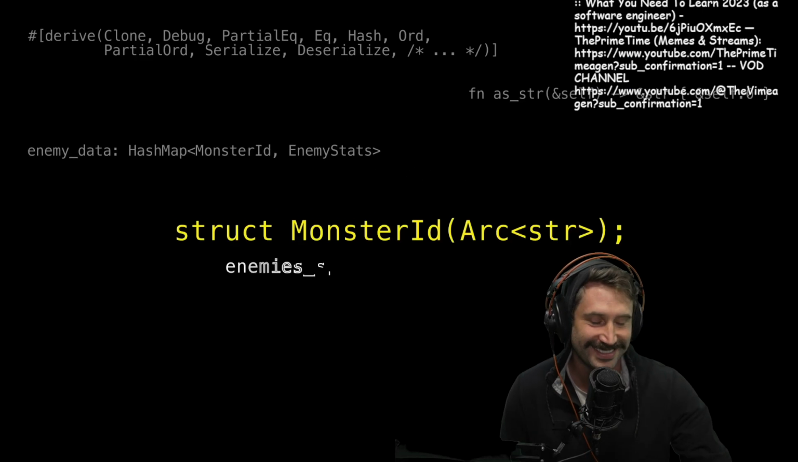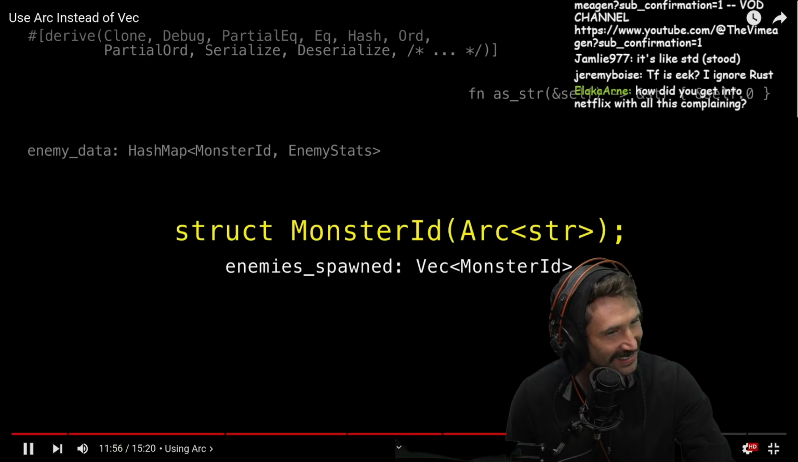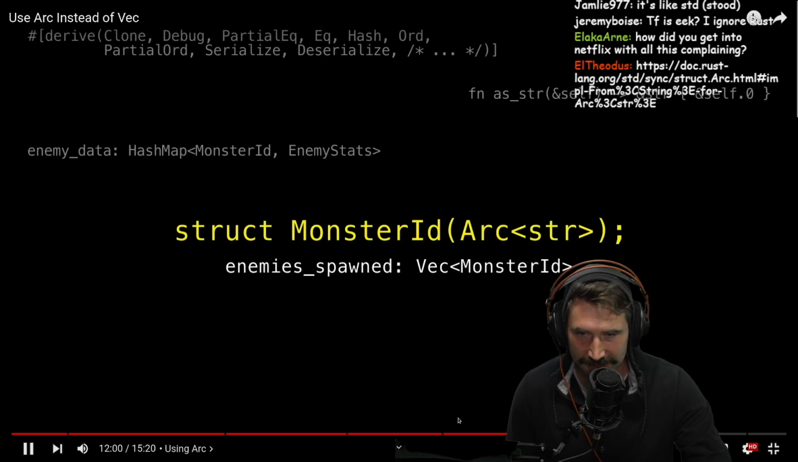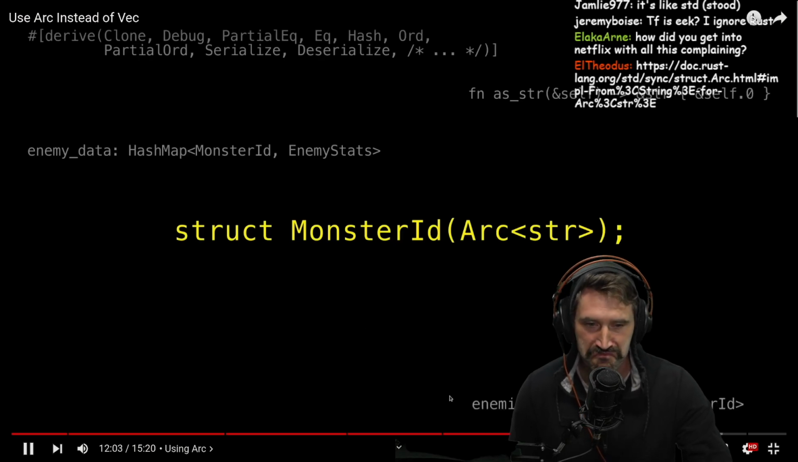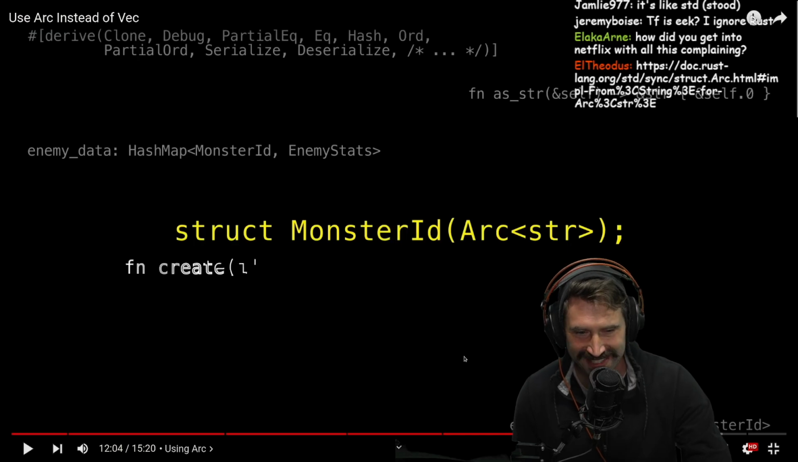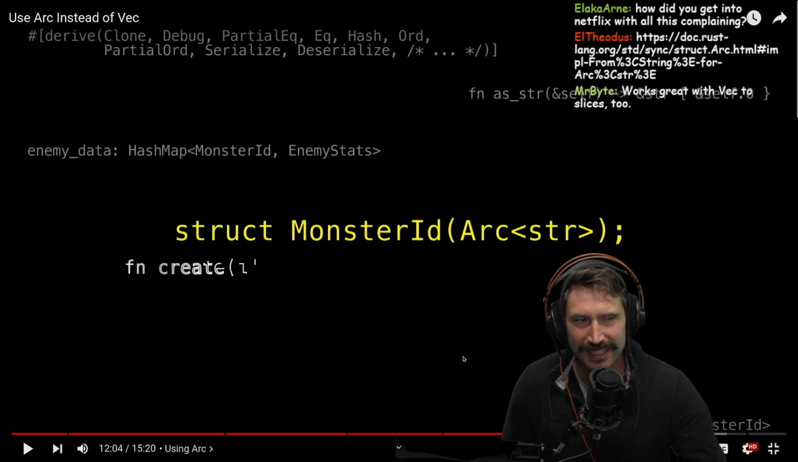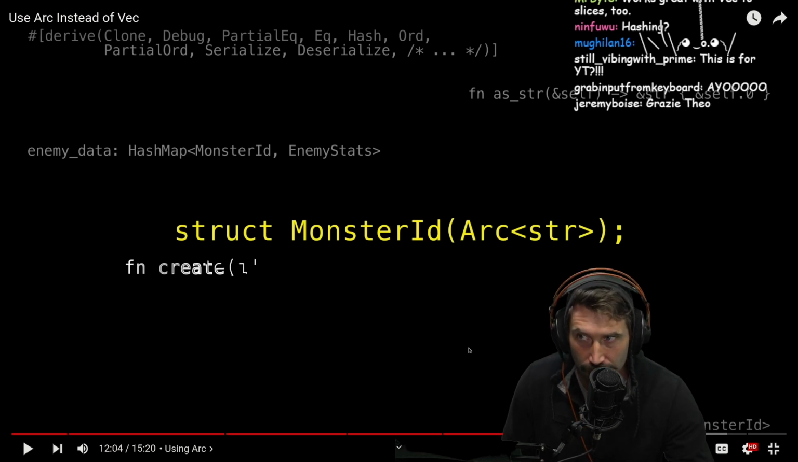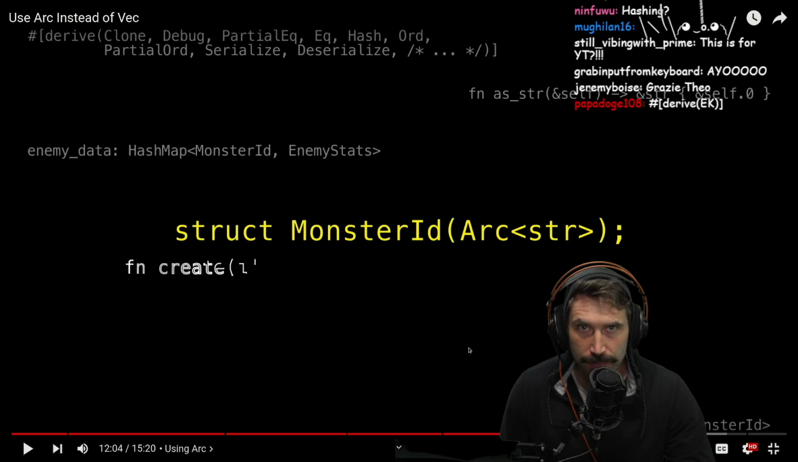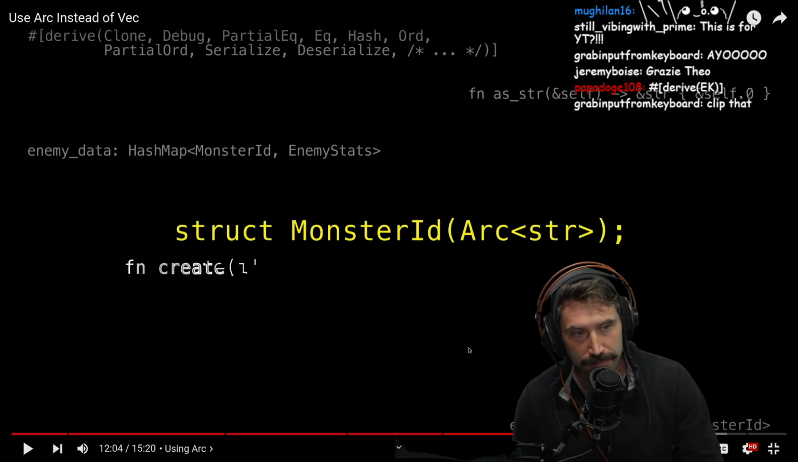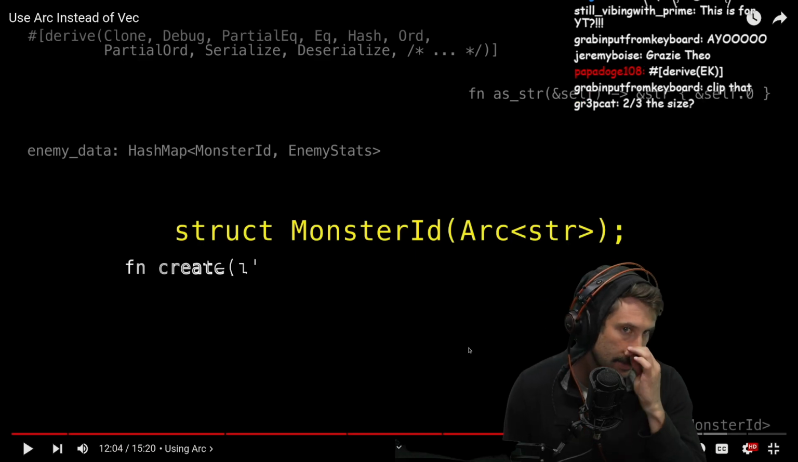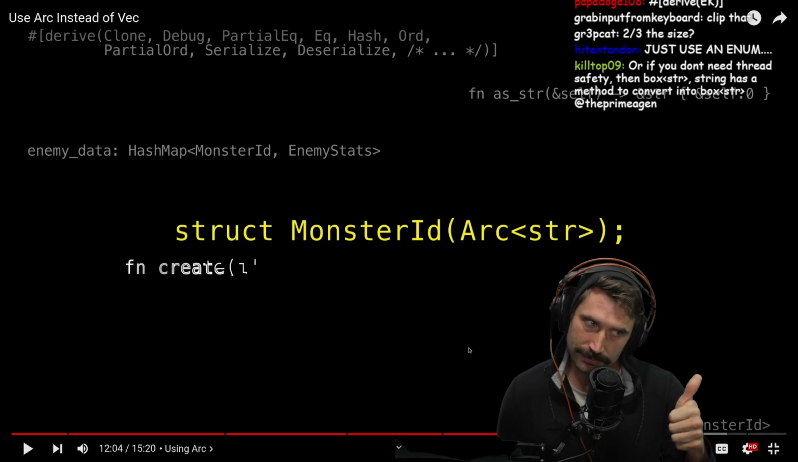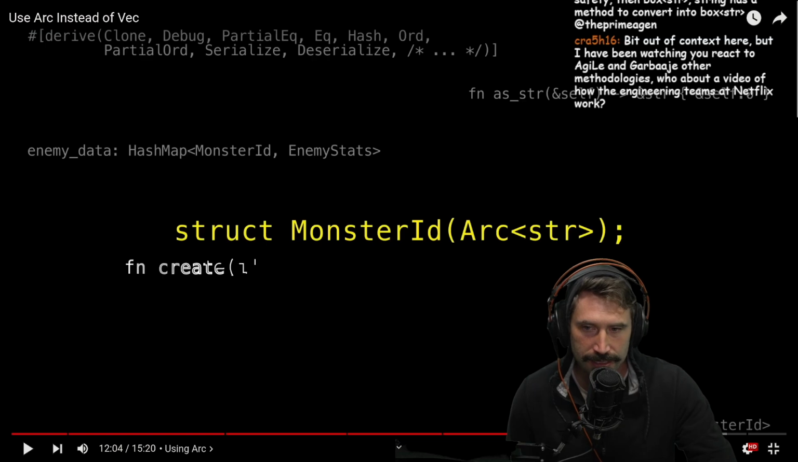My Vec of MonsterIds is going to be much more cache efficient now because I've shaved off an entire word from each and every MonsterId and it is 2/3 the size that it was before. My function for creating an enemy... Is that true? I don't think that's true. It's not 2/3 the size that it was, because you still have the string. I guess it's 2/3 the size for the pointer cost, and that's that.